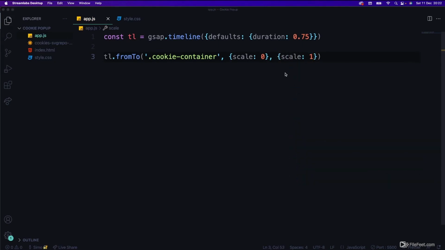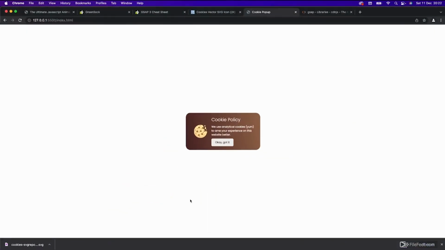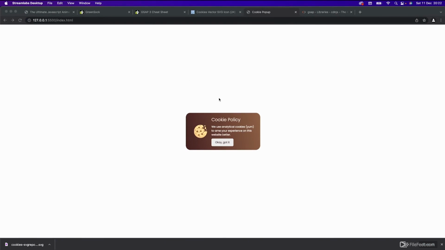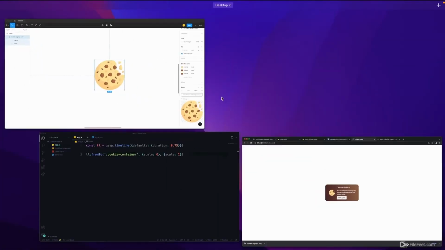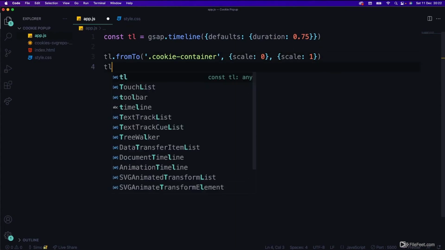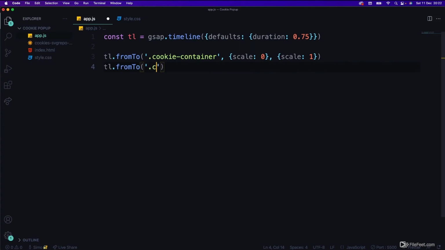And hit save. So let's take a look. Let's go over to the browser and hit refresh. Bam. There we go. So it goes from scale 0 to scale 1. That's wonderful. Okay, let's head back to VS Code. Okay, so here's the cool thing now. I can just do another TL from 2, grab the cookie, comma, and what I want to do is let's just fade it in. Opacity, so from opacity 0 to opacity 1, and hit save.